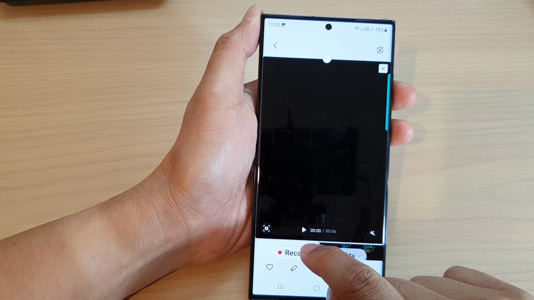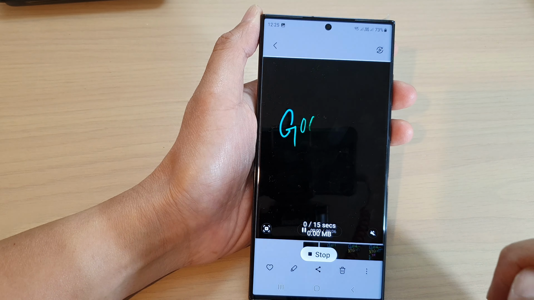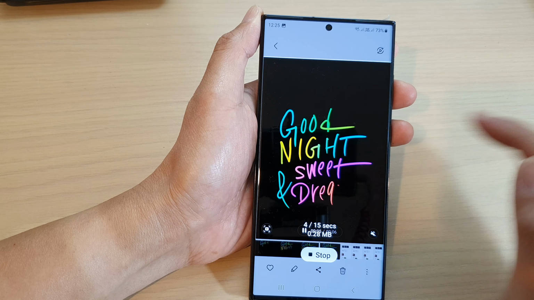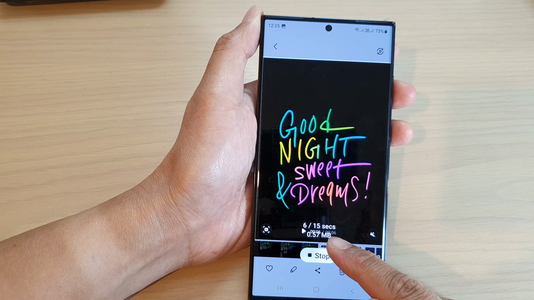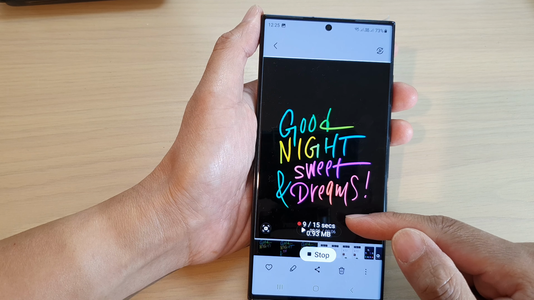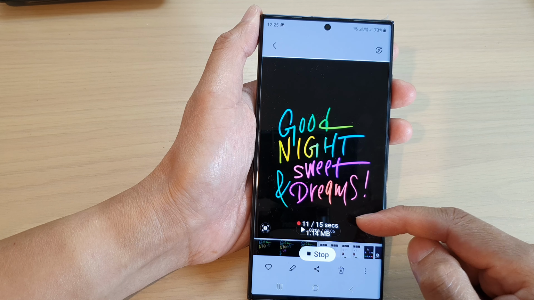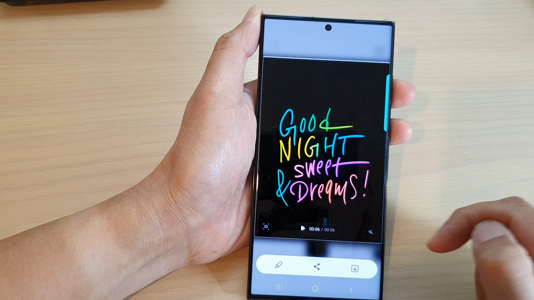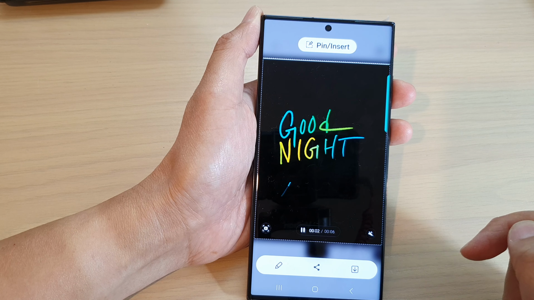And then I'm going to tap on play and then record. As soon as you tap on the record, you cannot do anything else. You are allowed to record up to 15 seconds. This is the maximum time that you can use to generate your GIF animation image. After that, you can tap on the stop button.